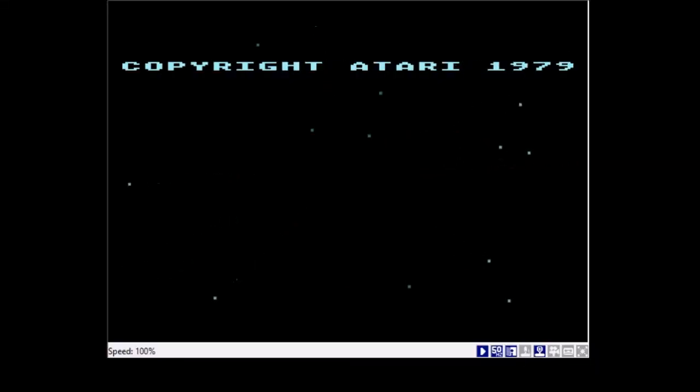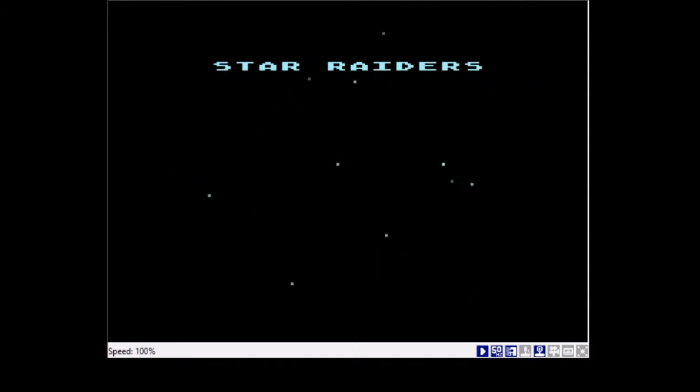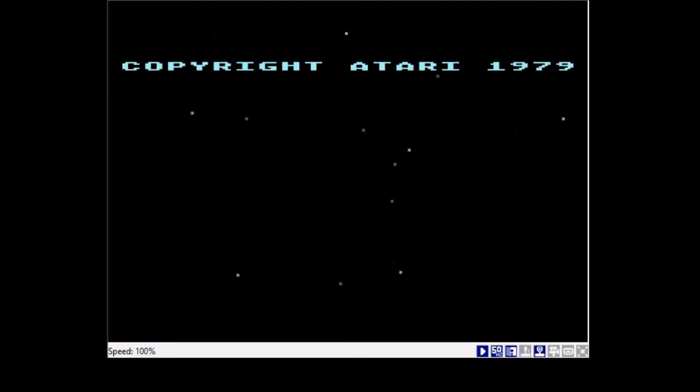I'm running the Atari 800 Win Plus emulator with a Star Raiders cartridge in there. As you can see, it was copyright 1979. I think this was the first quote video game. I played some text-based games before this. This is probably the first video game that I ever played. So let's see if we can go through here.